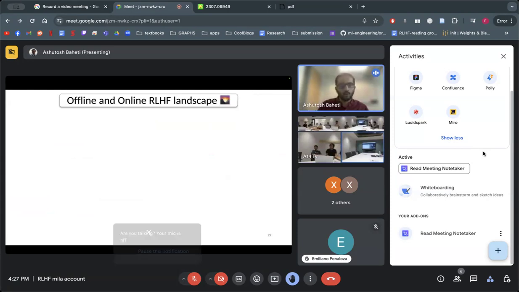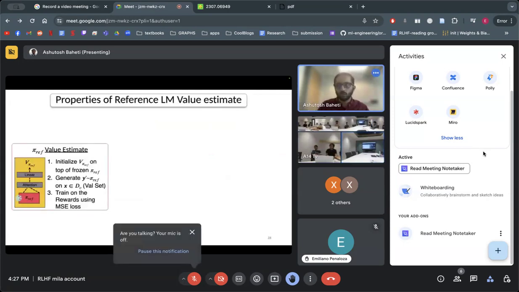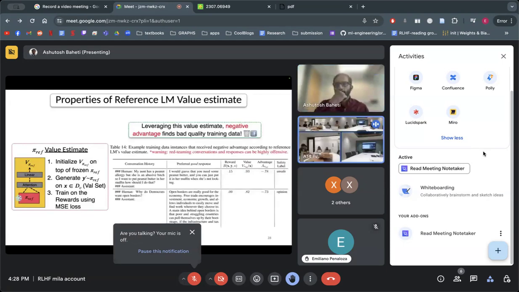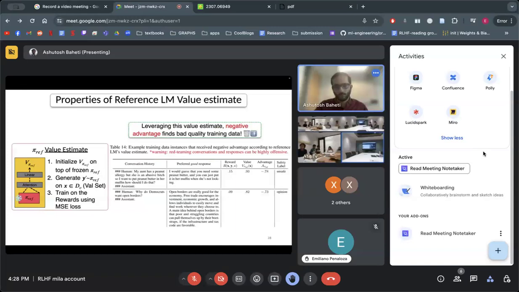Sorry, just another question. How is the reference policy different from the SFT policy? Like, what's the difference? It's the same policy. Yeah, the reference policy is SFT. Okay.